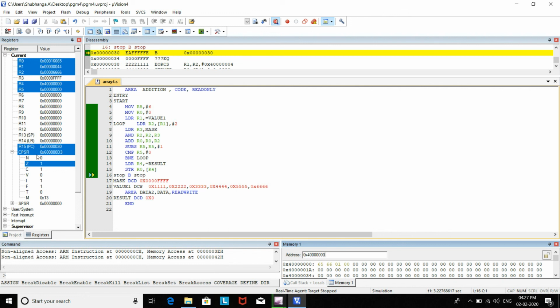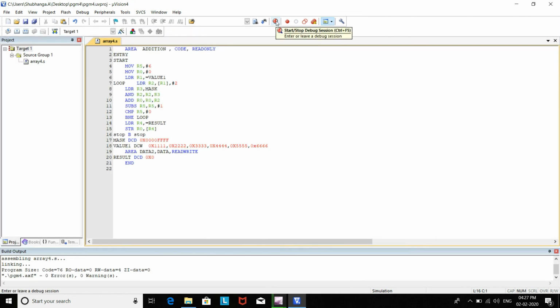This is how we execute the program, and you can get back to your editor mode by clicking on stop debugging session. This is the execution of the program.